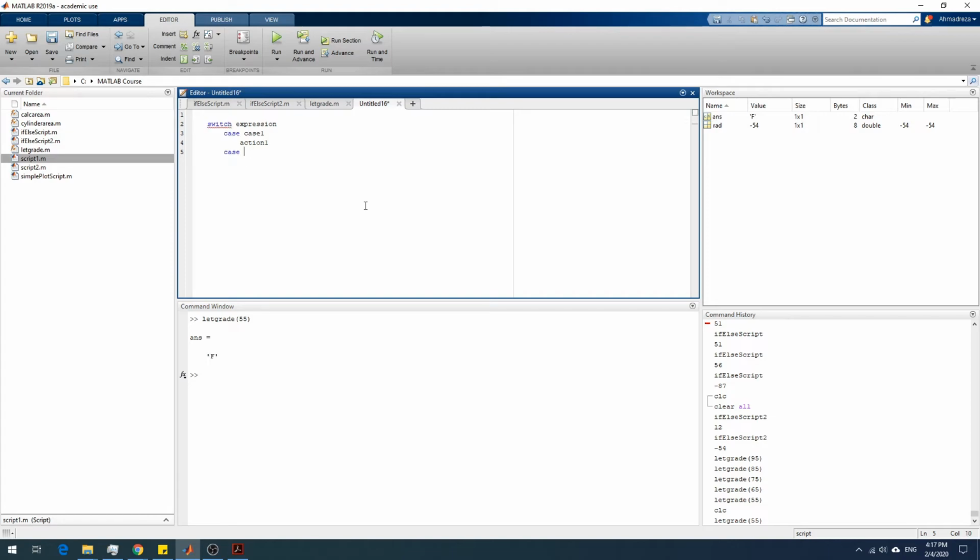Then we can have another case, case 2. If that is satisfied, action 2 is executed, and this can go on for several more cases. And finally we have the otherwise keyword that gives us the option to execute action n. And then at the end we have the end keyword. So now let's go for an example to see how we can use switch statements.